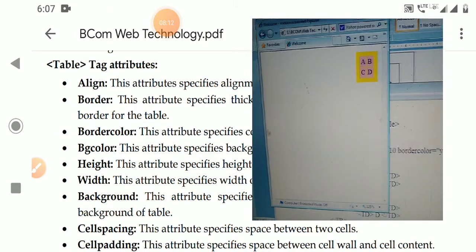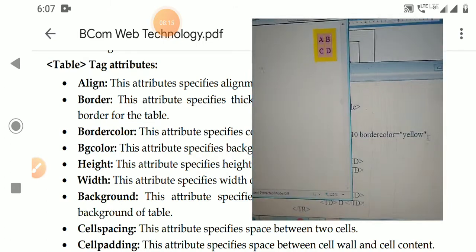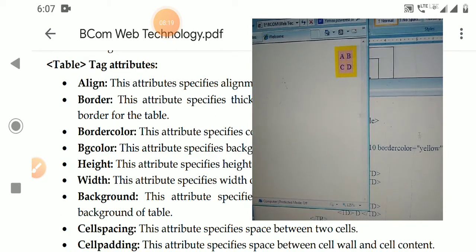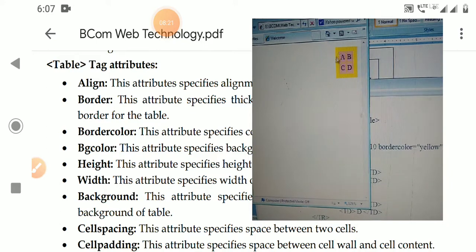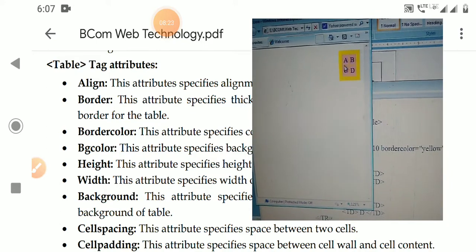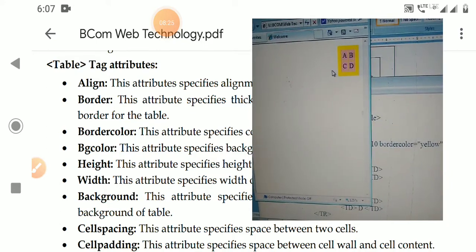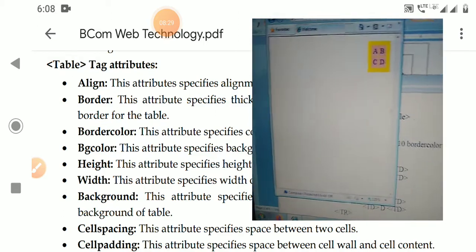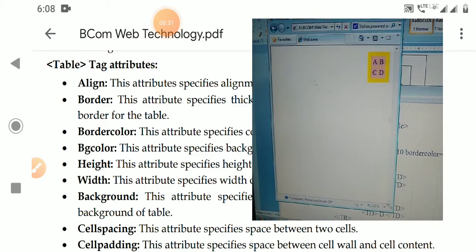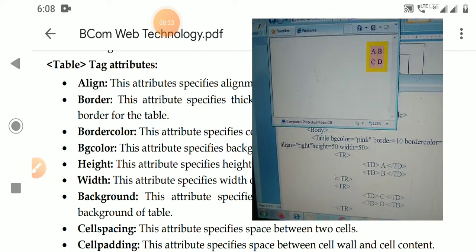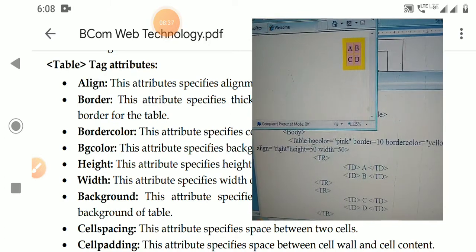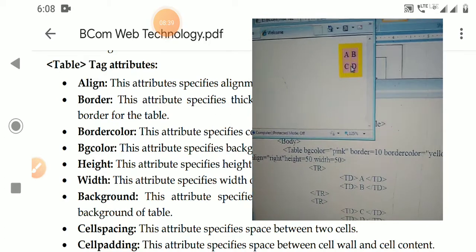Next, border color. I gave the border color here as yellow, so it will display the yellow color. This attribute specifies the color of the border around the table. It does not specify the rows' border, only the table border. Next, BG color, the background color of the table. I gave the BG color attribute pink, so it displays the pink color.